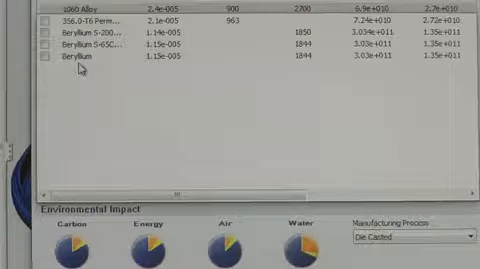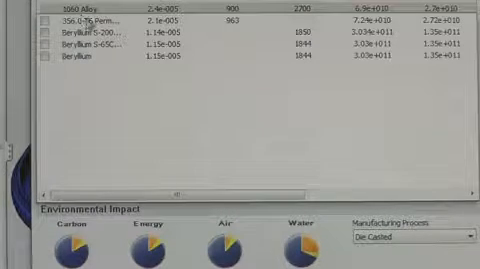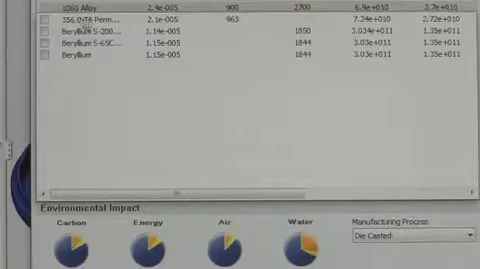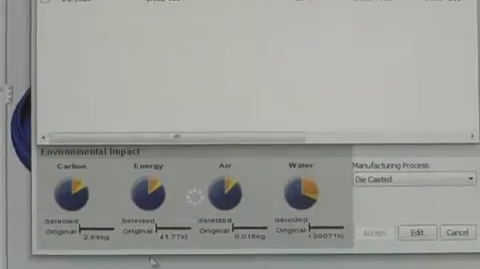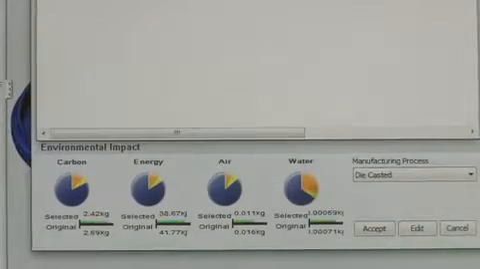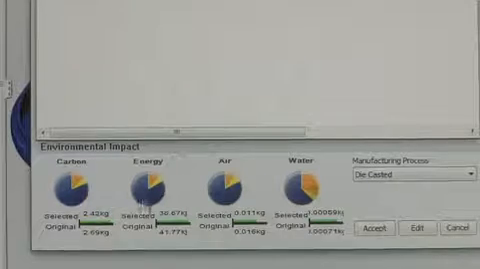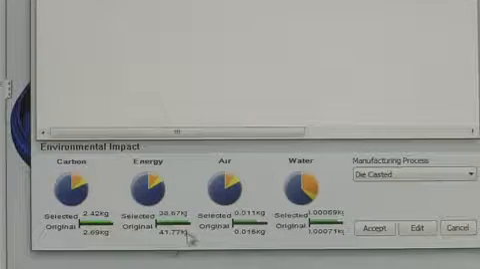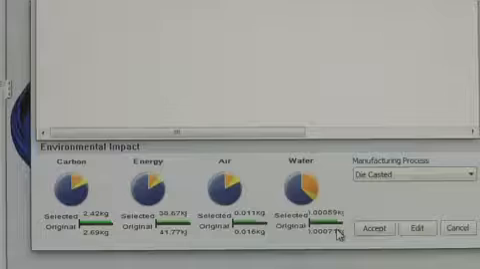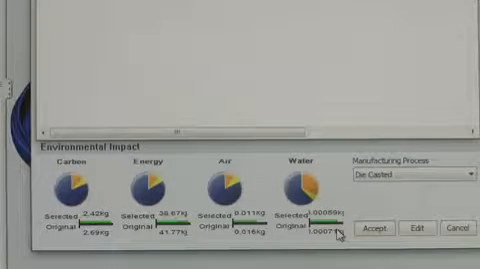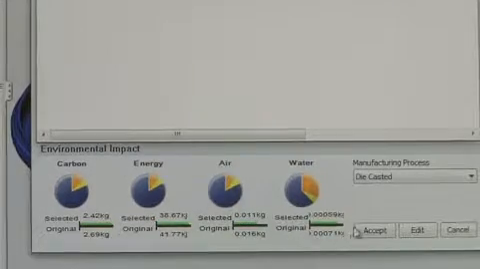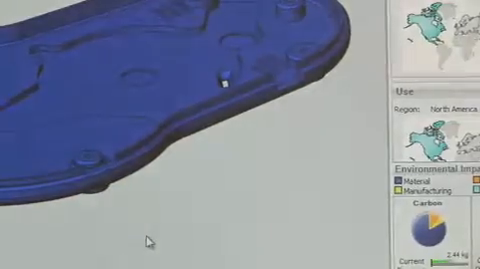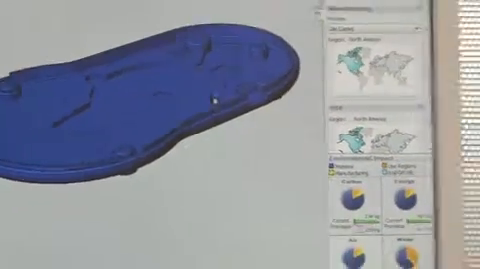Beryllium is probably a little too exotic for this application, so let's click on the 356 aluminum alloy. But when I do, look down here at the dashboard. When I click on it, I'm going to be able to see how does the 356 compare to the 1060 aluminum alloy. And again, you can see on every single axis, we've actually improved the environmental impact of that particular design. So we'll go ahead and we will accept the 356 aluminum alloy, which is then applied to the part.